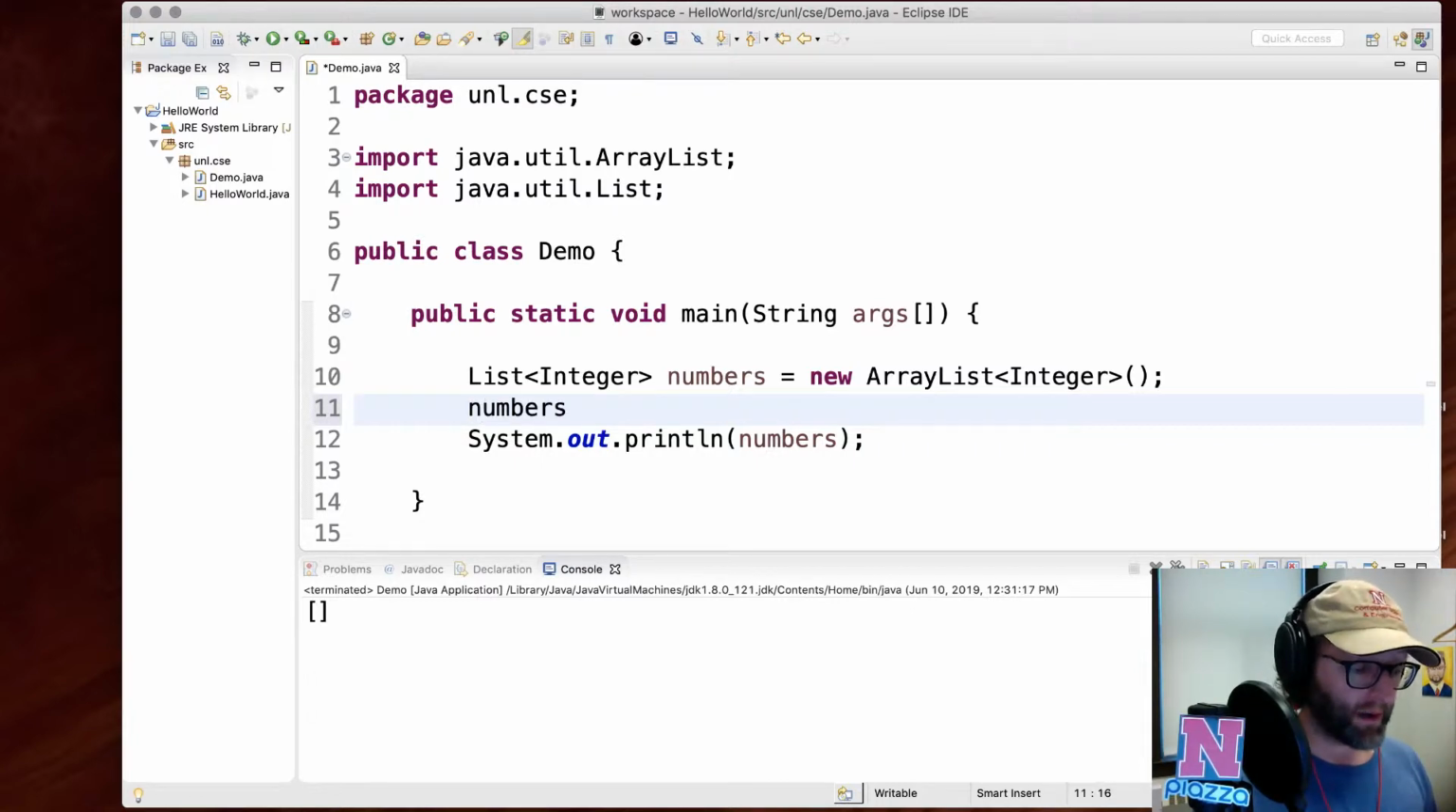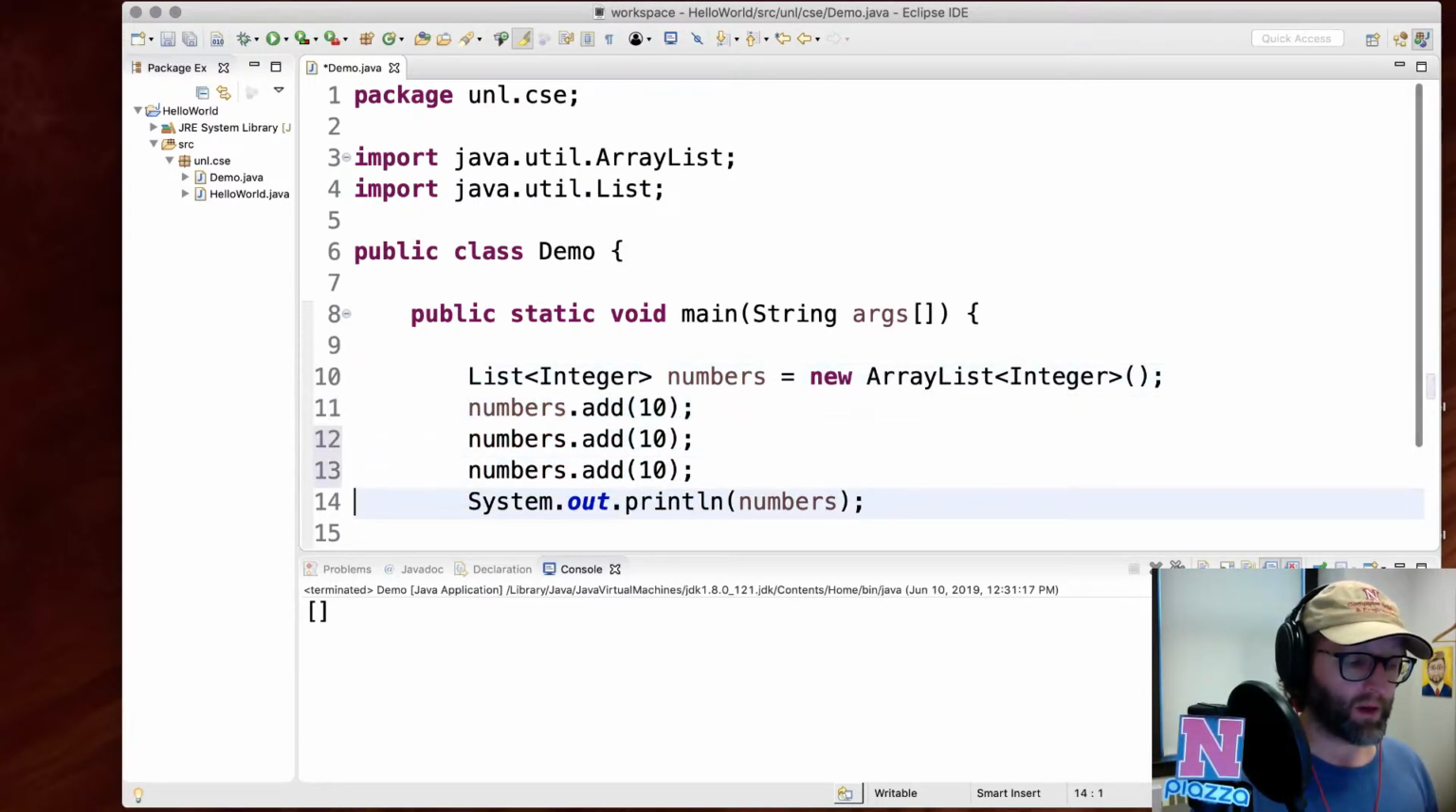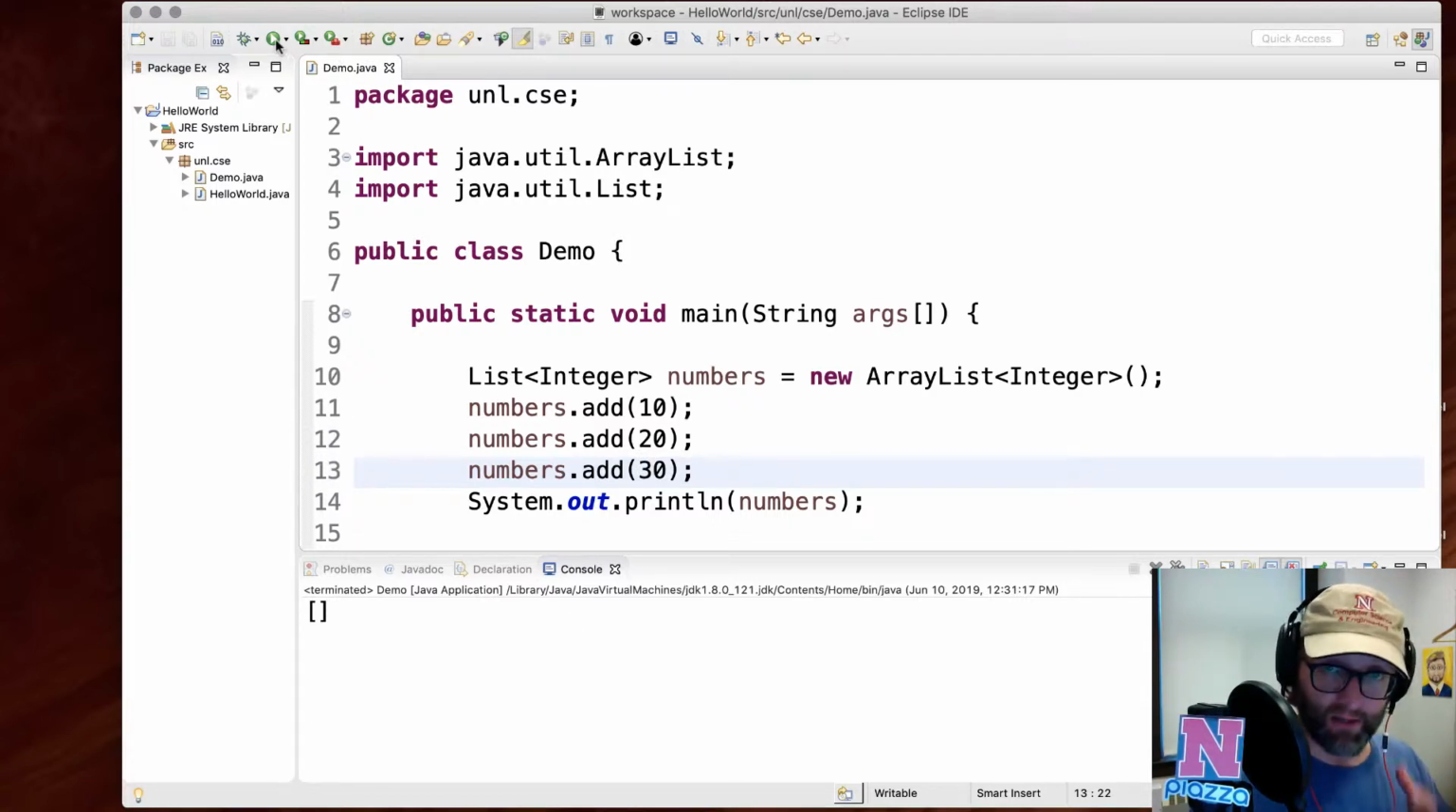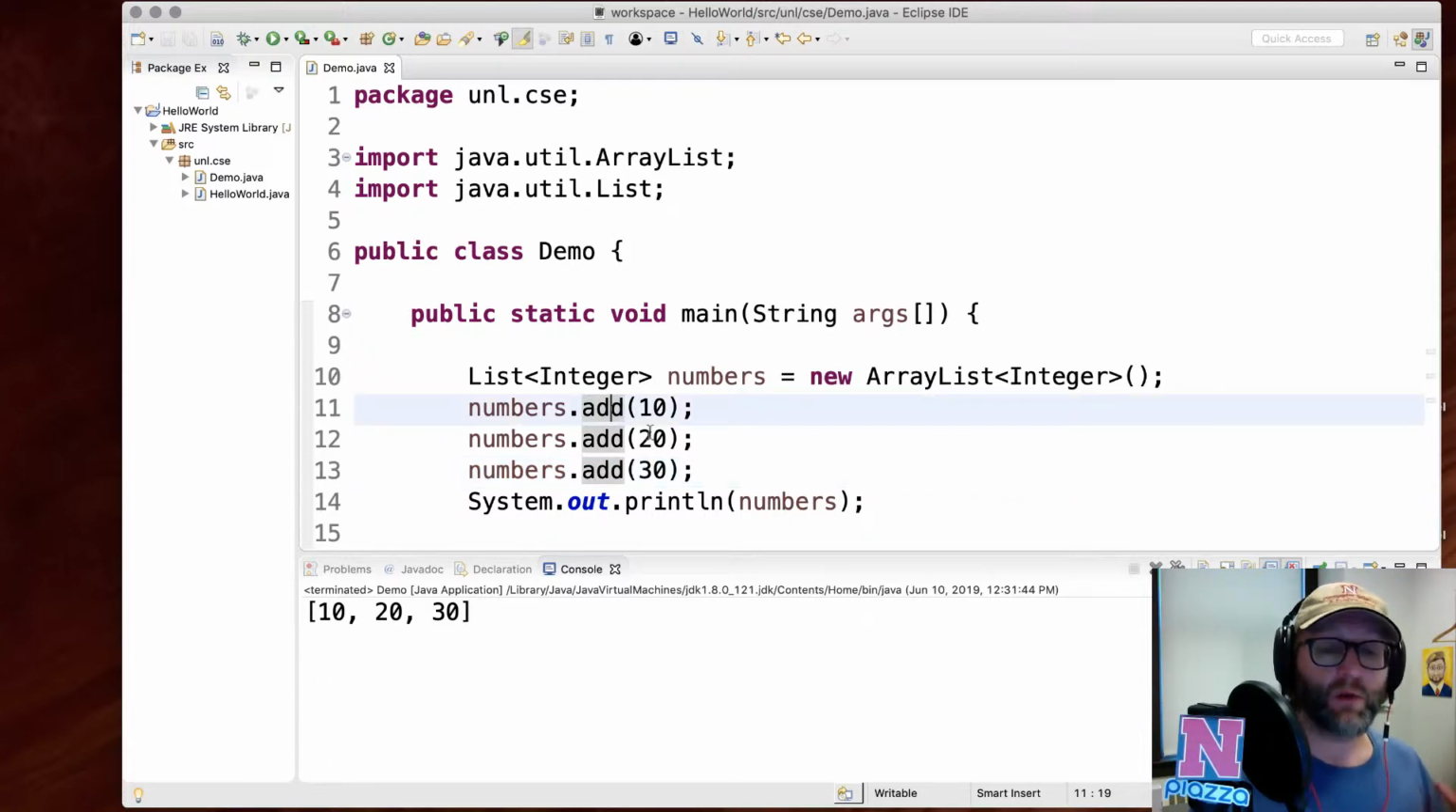So to add stuff, well, you just use this add method. I'll add the element 10 to it. Then I'll add the element 20, then 30. Right? And when I print this out, I'll have 10, 20, and 30. Right? That's because that's the order that I added them. Add adds it to the end.